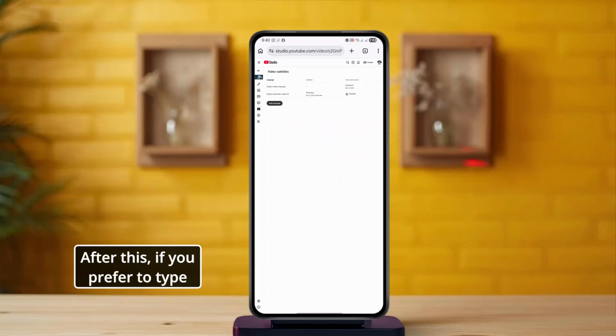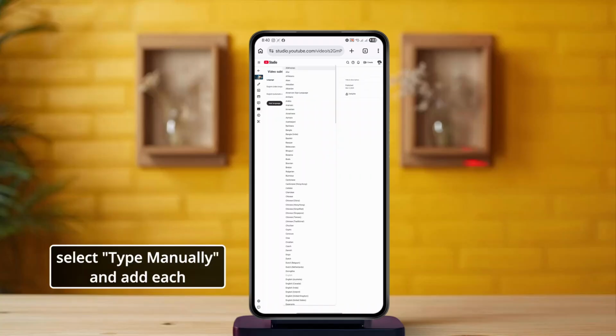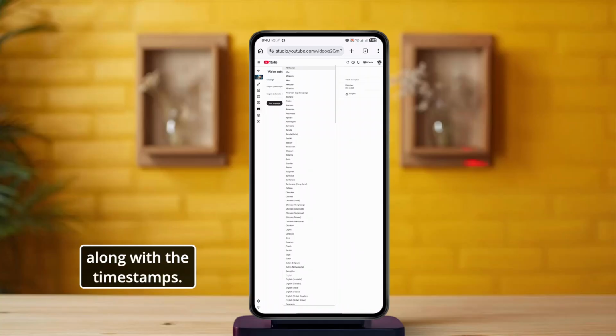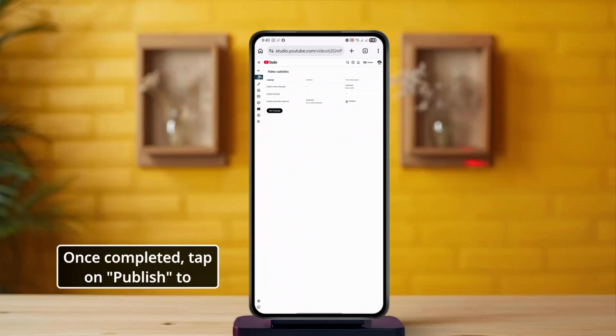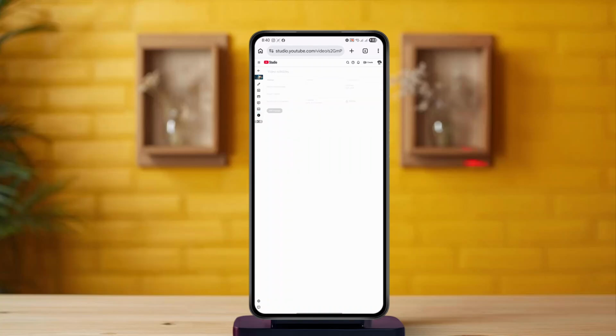After this, if you prefer to type them in manually, select Type Manually and add each subtitle line by line along with the timestamps. Once completed, tap on Publish to save and apply your subtitles to the video.